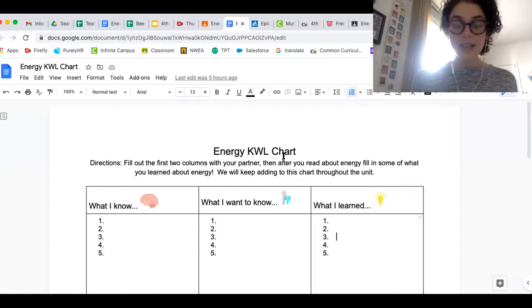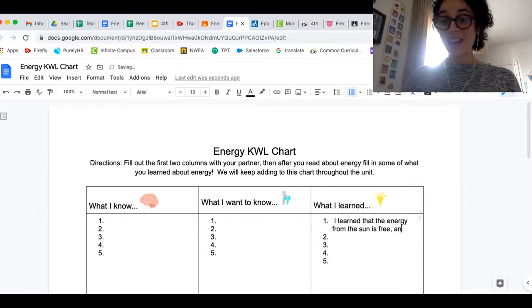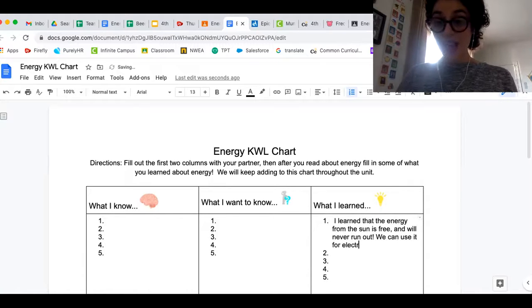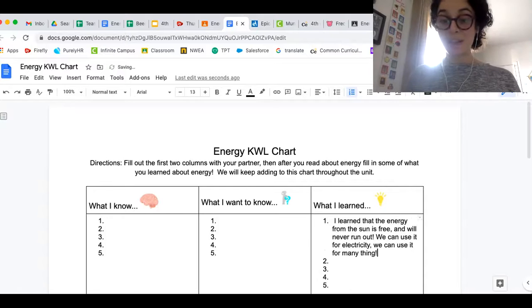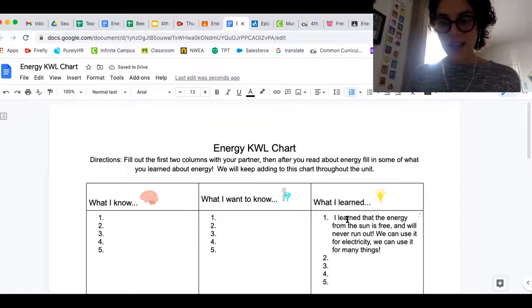So I'm going to go back to my document and I'm going to write in what I learned. I learned that the energy from the sun is free and will never run out, at least as long as the sun is there. We can use it for electricity, they were saying. We can use it for many things. I'm going to leave it there for now. This is what I've learned so far. Then I'm going to go back. I'm going to keep reading and keep adding to this.